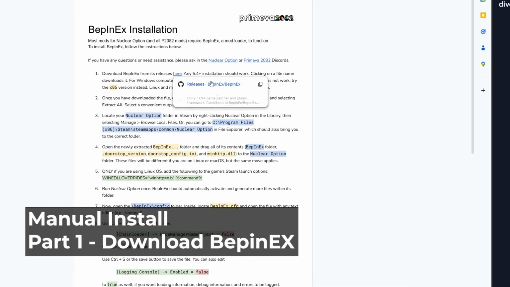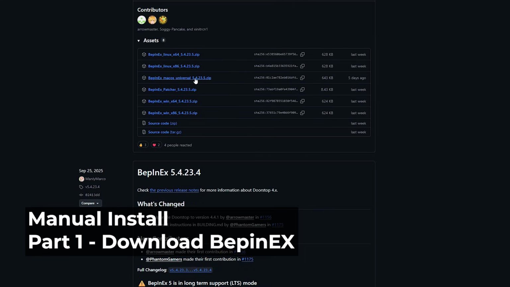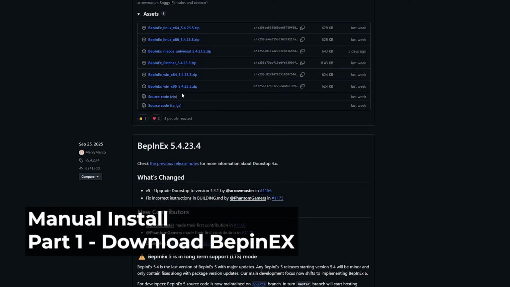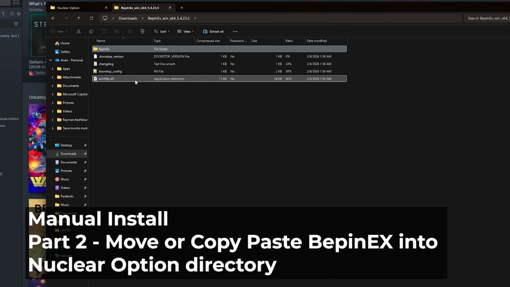What we want to do is click on this link here to download BepInEx off their GitHub. If you're on Linux, you get the Linux x64 version, I believe, and on Mac, you get the Mac version. But this guide is primarily for Windows 11, and if you're using Windows 11, you want to get the BepInEx Windows x64 version. If you're still using Windows 7, you might want to get the x86 version if the x64 does not work.